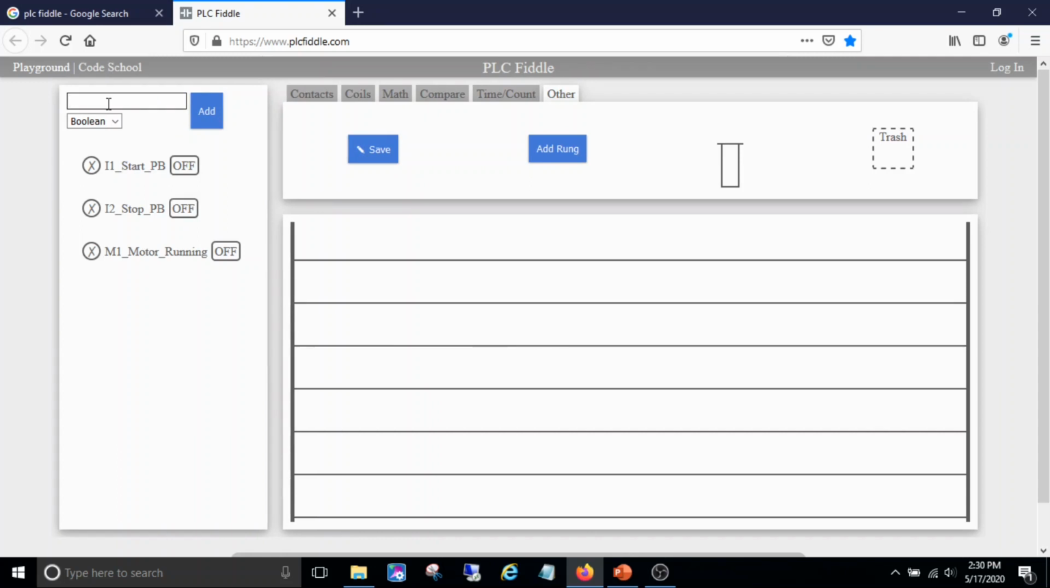Let's do our output 1. We're going to call it run grinder, Boolean. Let's do our output 2, open valve. This is for the bottom of the hopper. Again, that's Boolean. It's just a solenoid valve. Open it or close it. Let's make our timer. Let's make our counter.